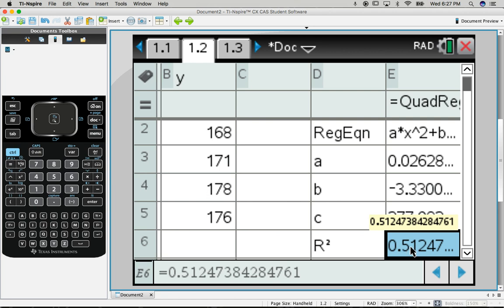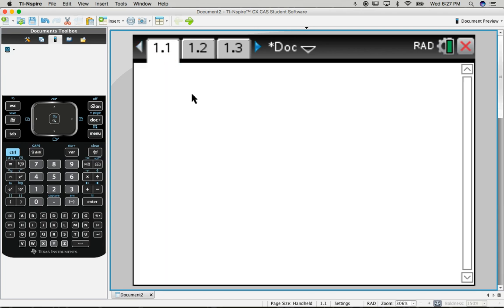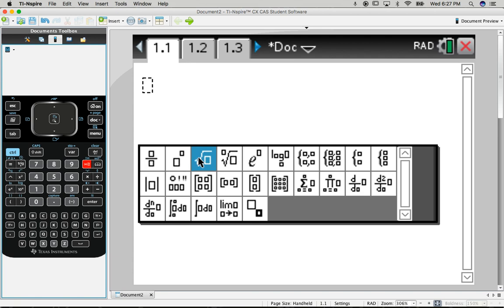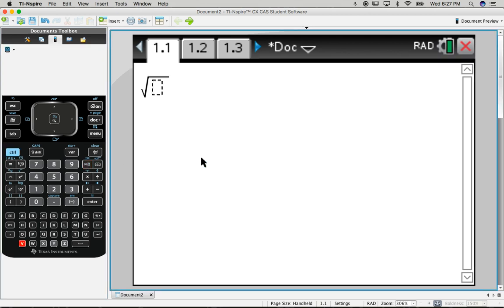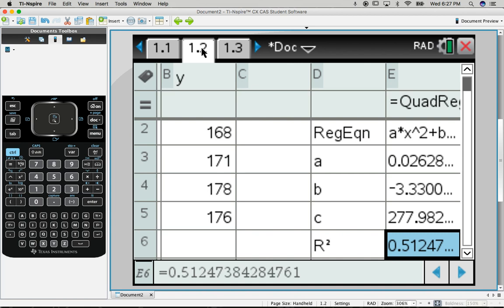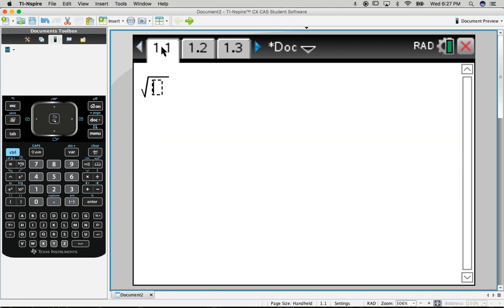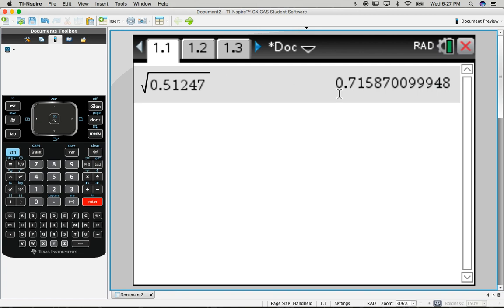It's basically saying that I have 0.512, that if I took the square root of it, because that's equal to R squared, I could find its correlation coefficient, okay? So let's go back to that. It was 0.51247, and that would be its correlation coefficient. The closer this is to 1 or negative 1, the stronger your correlation is, okay?